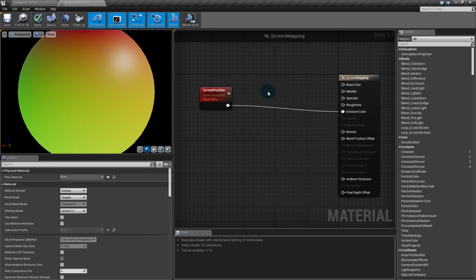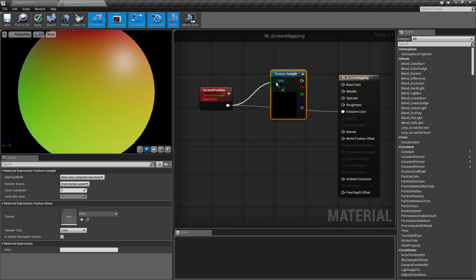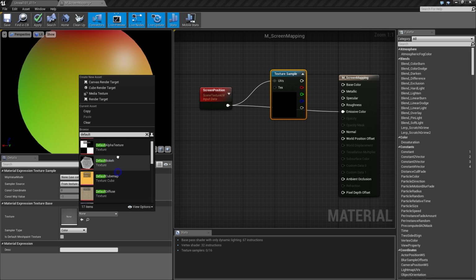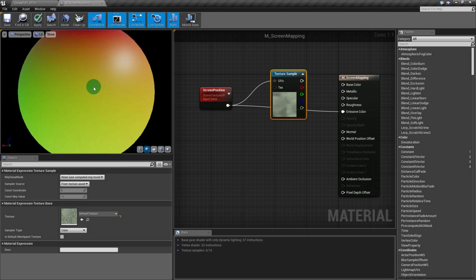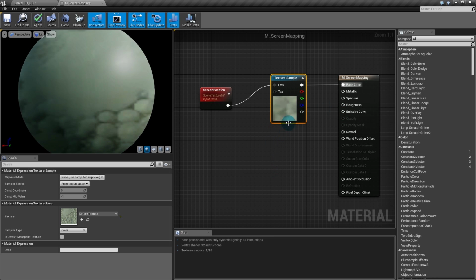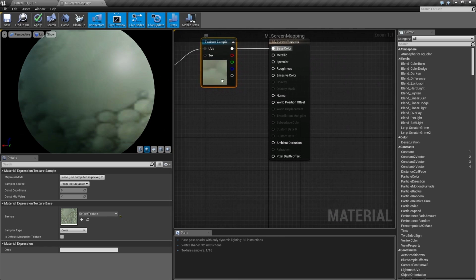So I'll create a texture node here, hold T and click. Plug this in its UVs, choose a texture. If you enable the show engine content here, there's a texture called the full texture. It's part of the engine, so every project has this texture. I'll plug this on base color, unplug emissive color. And now even here on the node, you can see my texture is mapped to the screen.